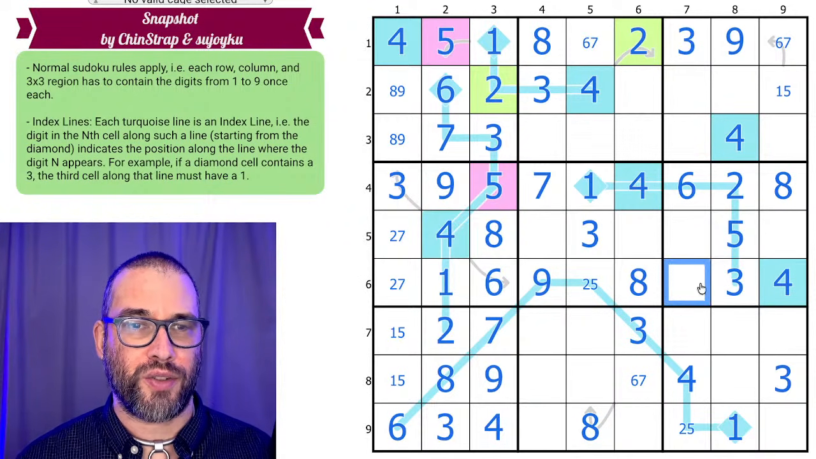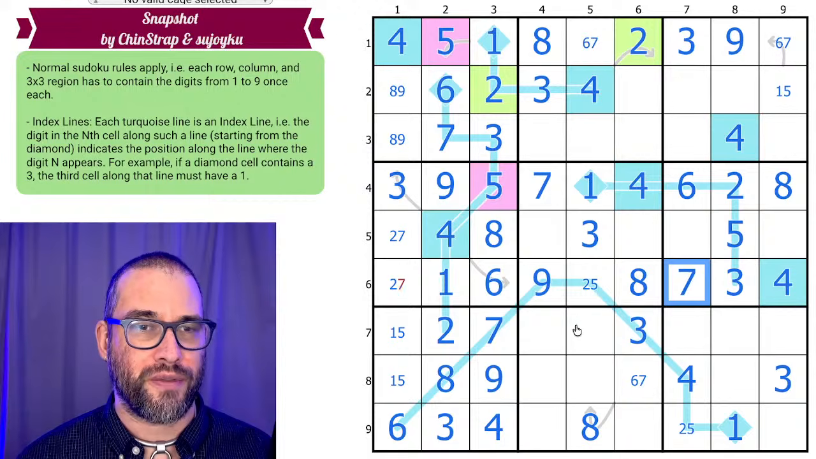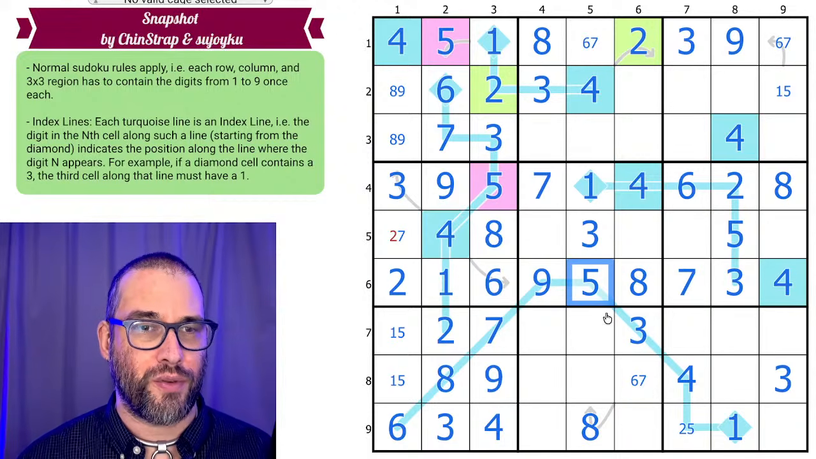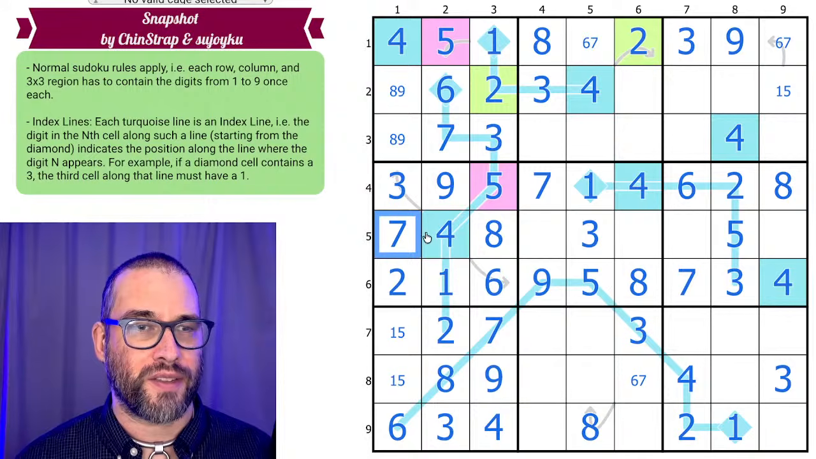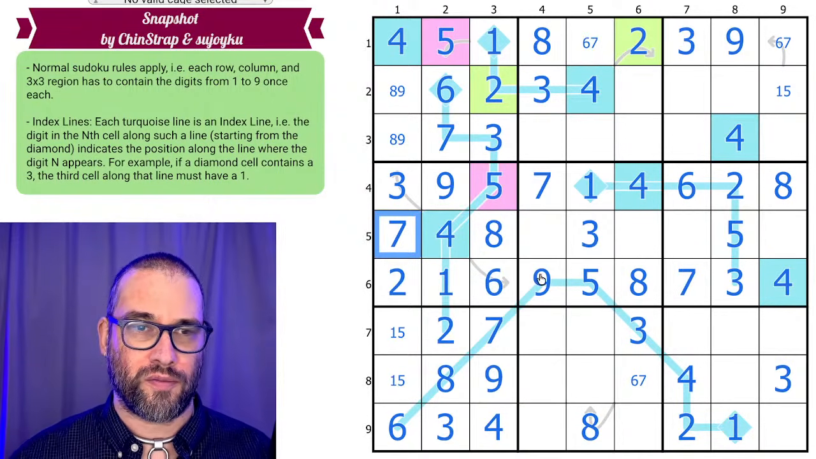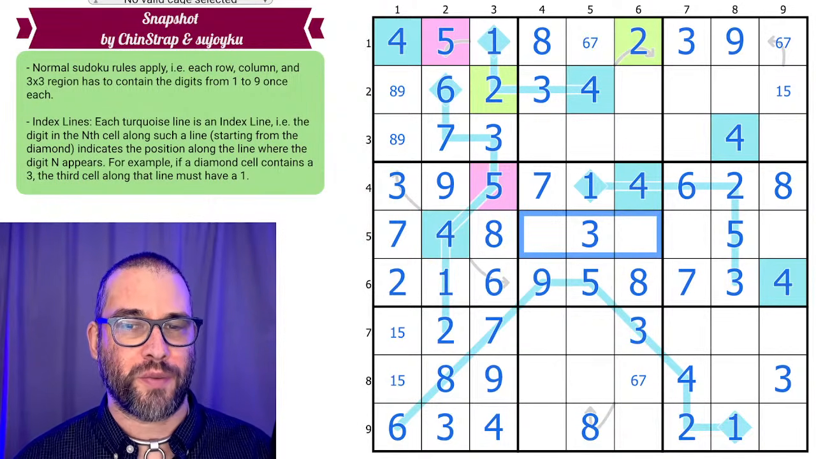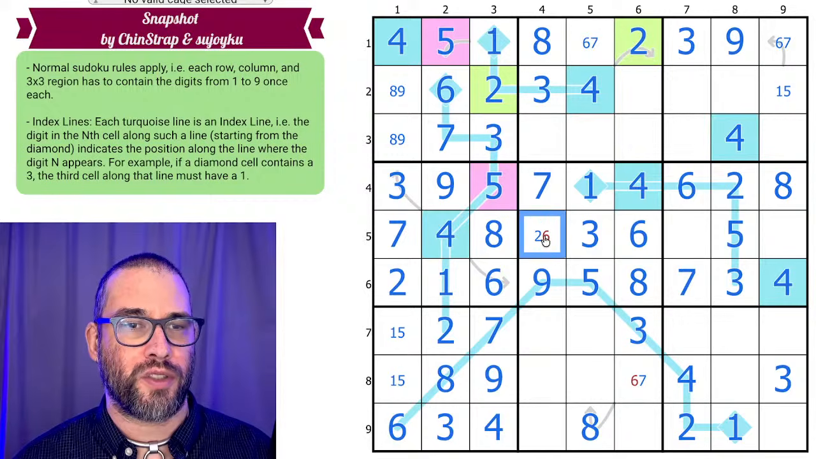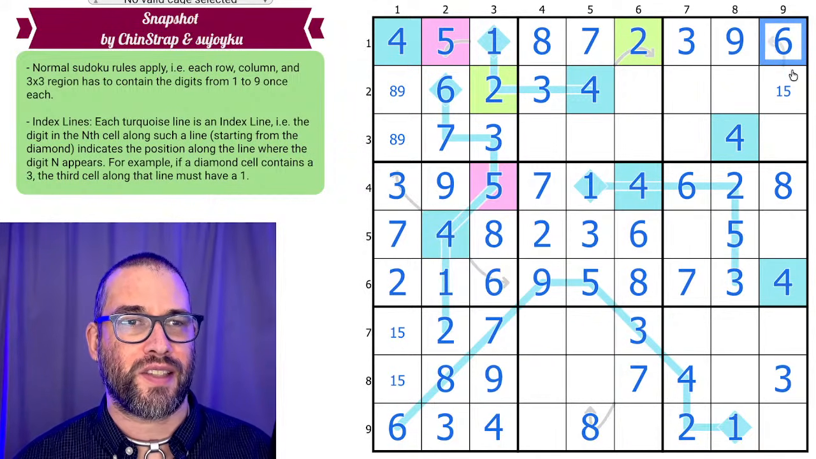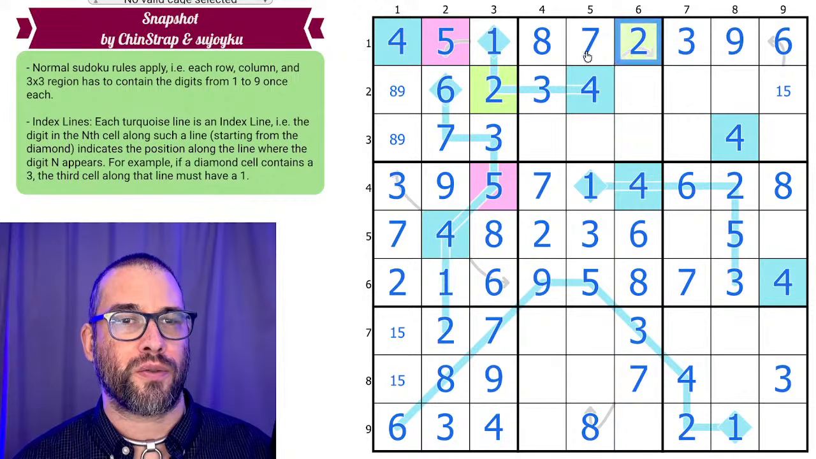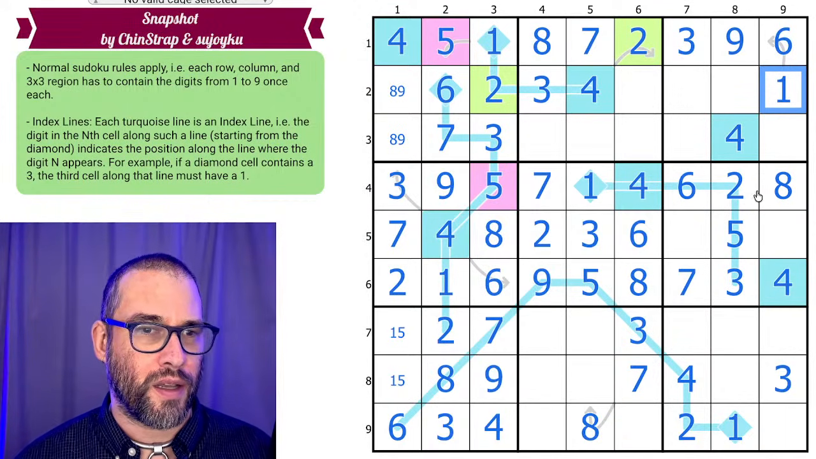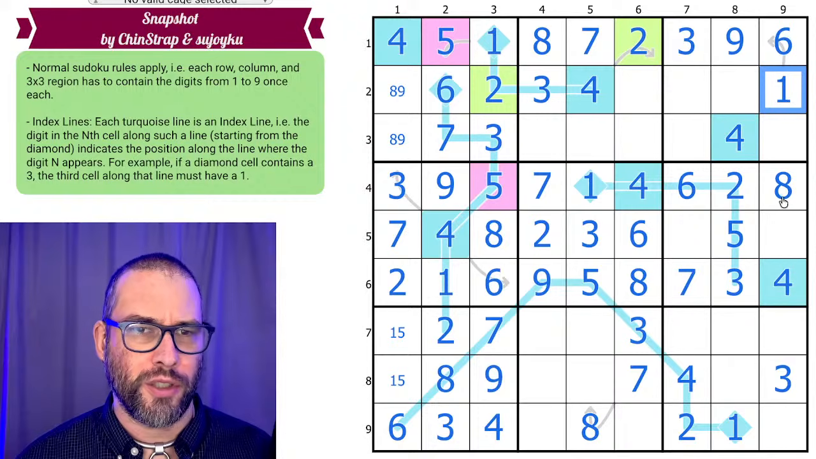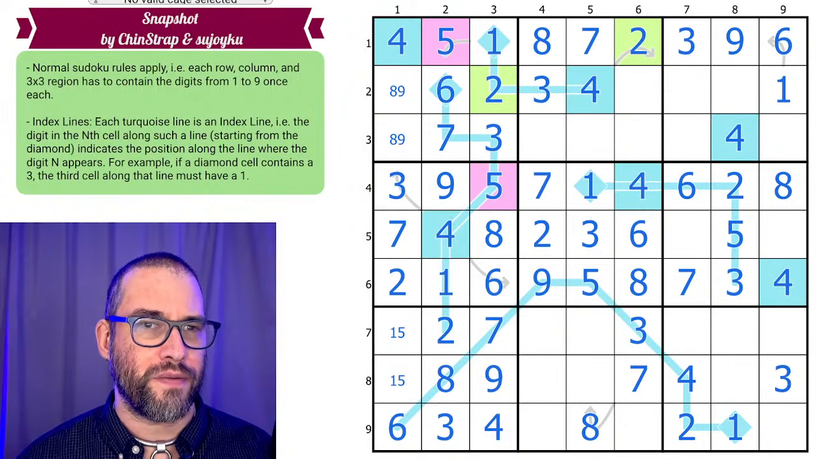Let's see. This is 2, 5, or 7, but it's not 2 or 5. So that's 7. That's 2. That's 5, which makes that a 2. That's a 7. This is a pair, which is resolved. That's a 7. So that's a 7. That's a 6. 1, 2, 3, 4, 5, 6. So that's a 1. And that should resolve the puzzle now.